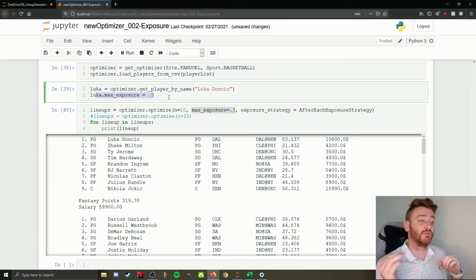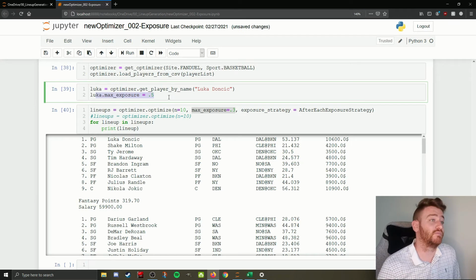Okay? So what it'll do is it'll look at it, and you'll count down your lineups. You'll say, okay, I use Luka, I use Luka, I use Luka, I use Luka, I use Luka. Oh, that's 5. 50% of 10. That's all for Luka. No more Luka. Throw them in the trash, okay? Moving on. Can't use Luka anymore.